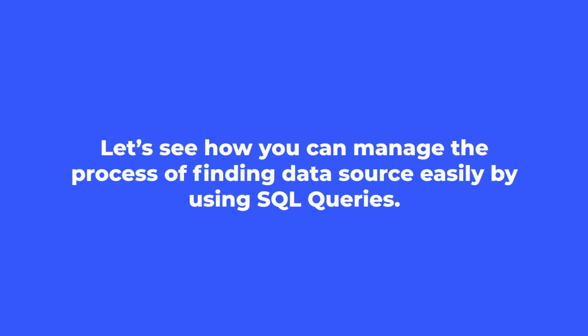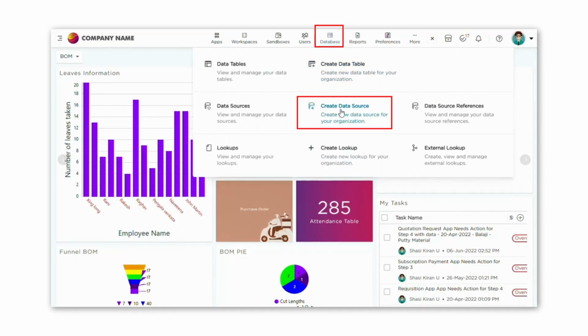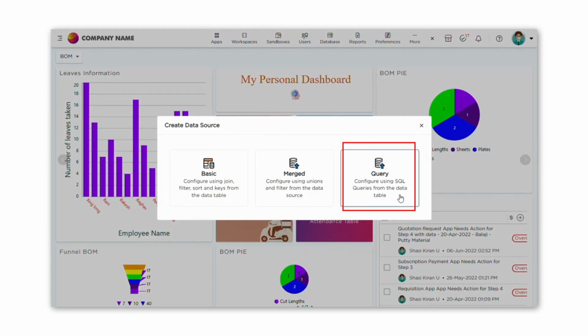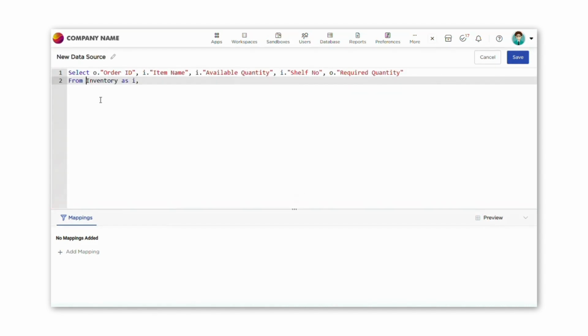Let's see how you can manage the process of finding data source easily by using SQL Query. Step 1. Go to Database and select Create Database. Step 2. Select the optional query to create the data source using SQL Queries. Step 3. Write your queries.